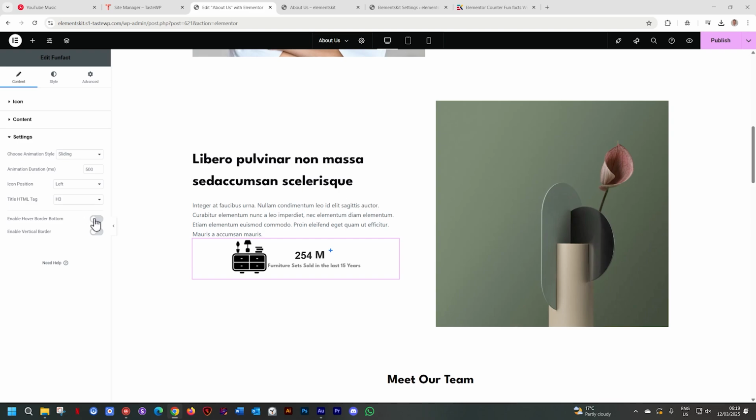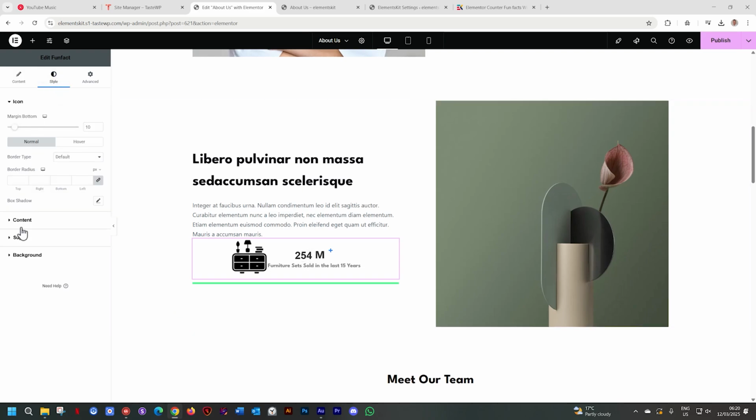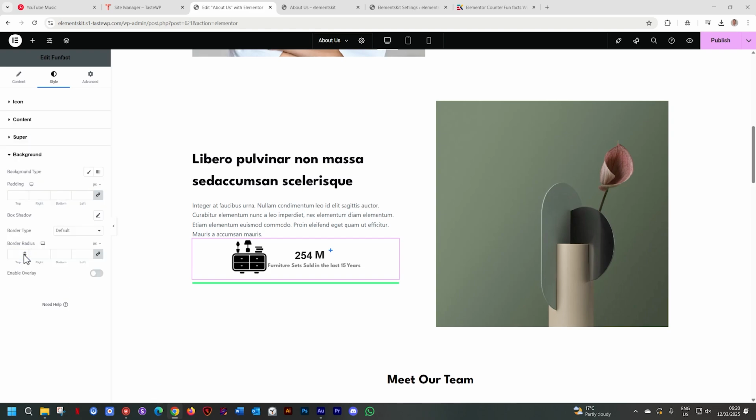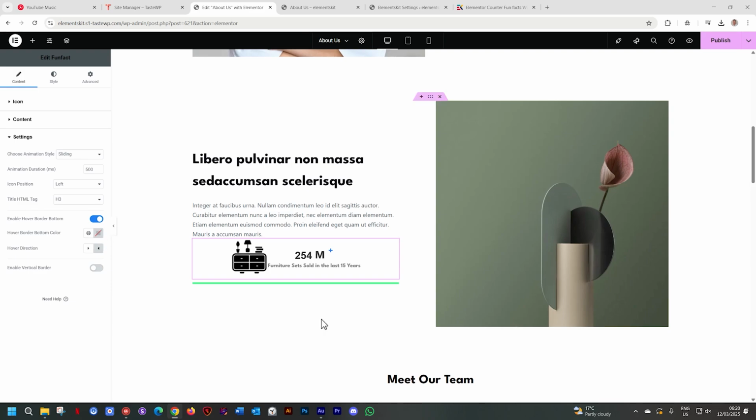Now, these are all little design elements that the team has added, and you will see there is that green line. We can change the color within styling. So once I enable it, you're going to see background. Is it background type? What is this? Once I enable it, the color appears here.